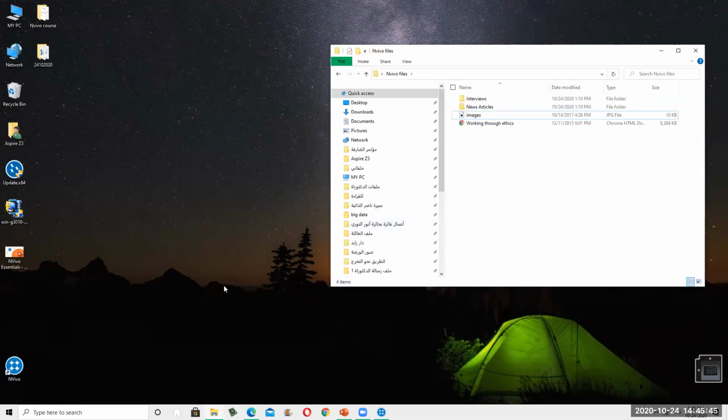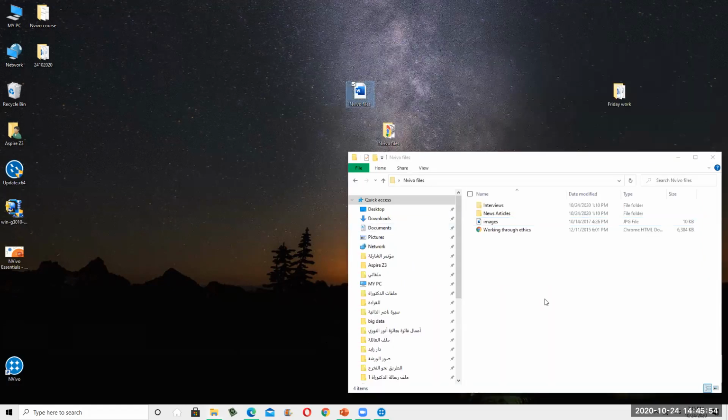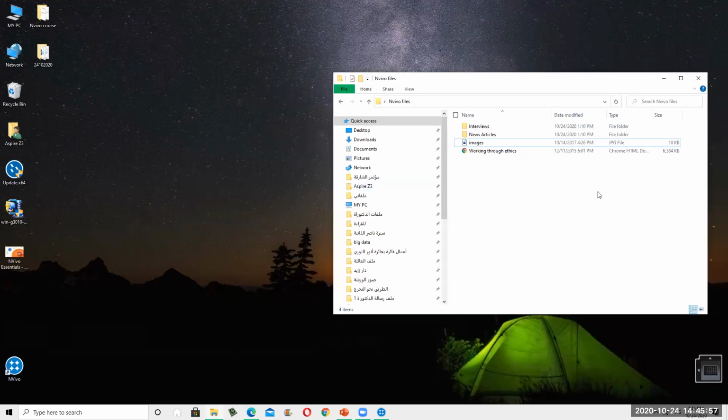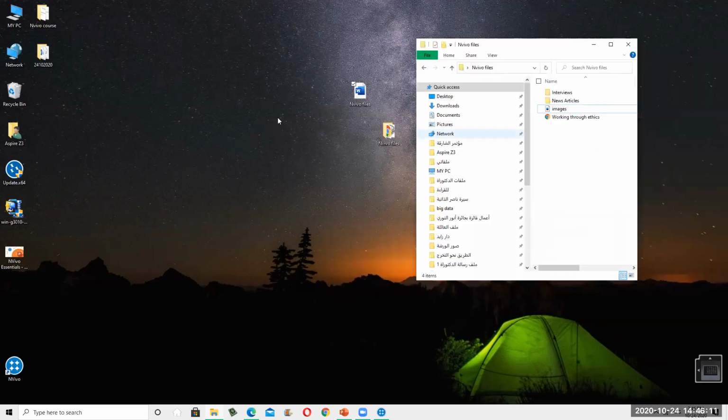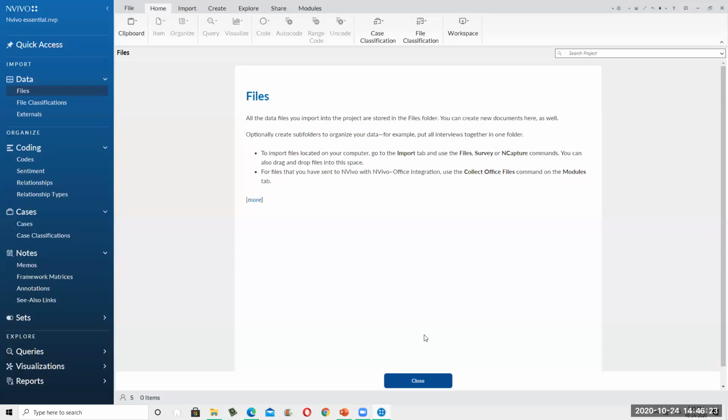Okay. So please, everyone, download it, extract it, and keep it on your desktop, for example, or in a documents folder. You will have the NVivo files with the interviews folder, news articles folder, images, and the working-through-effects file. Okay. It is 2:46 on my computer. I will resume at 2:48. If it is not enough, just tell me. I think 2 minutes will be enough.